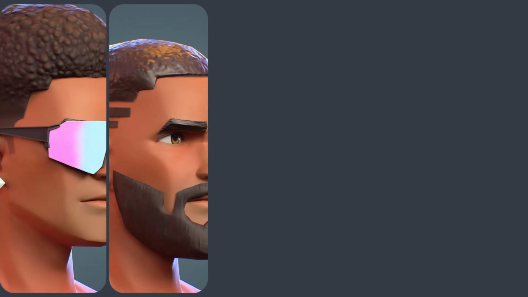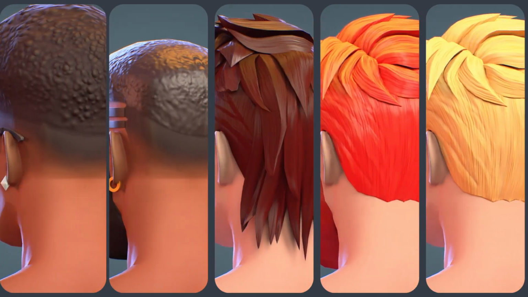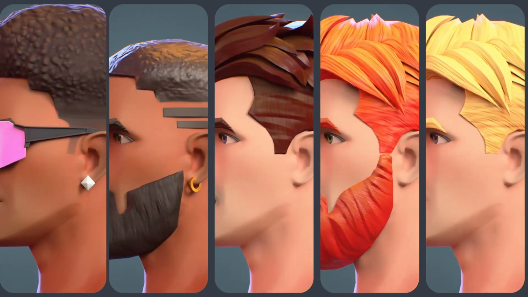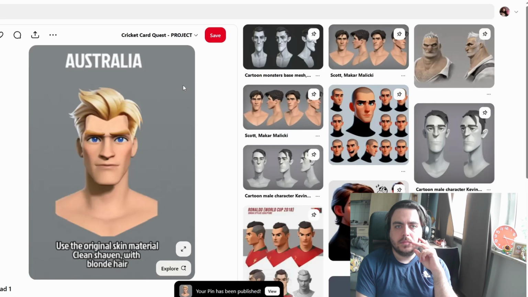Hi, I'm creating 3D head variants for the upcoming game called Card Cricket Quest. In part 1 I will create the Highpoly. Let's go! I uploaded the concept to Pinterest and tried finding similar art styles and hairstyles.